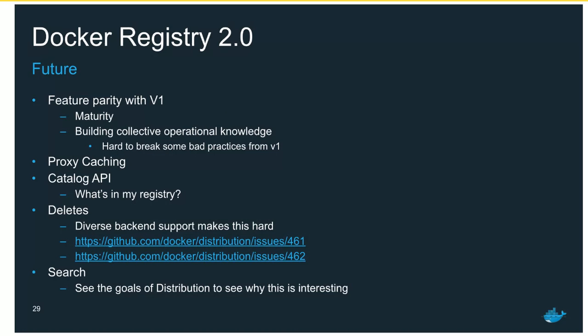Right now, we're really focusing on maturity and building collective operational knowledge around the registry. There are some bad practices from V1 that I won't go into that we need to break. And that's just working with people and figuring out what was really needed in V1 and what we actually need to bring into V2.